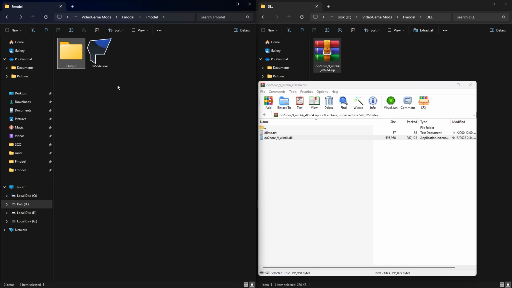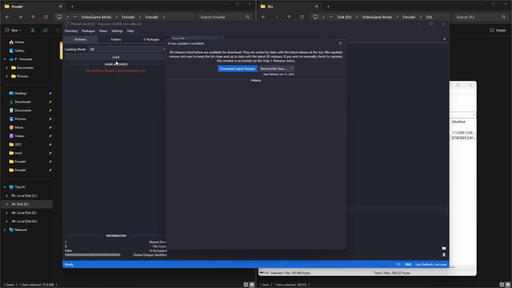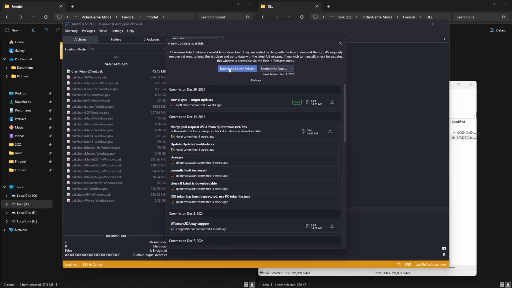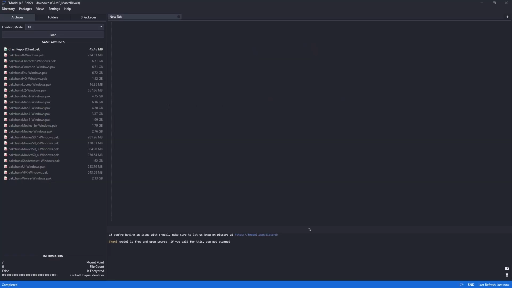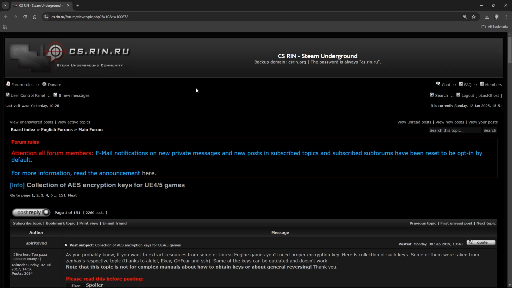Then run Fmodel again. If it asks to update Fmodel, just update. Wait until it finishes and it will restart. After it's done, you will see your game pack files in this section, but you can't access them yet because we need an AES key to unlock them.